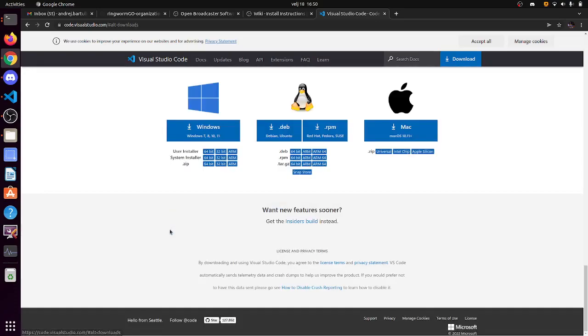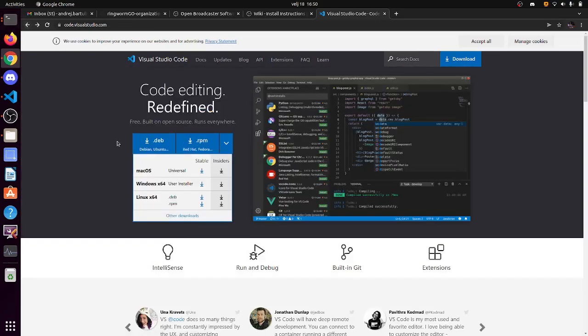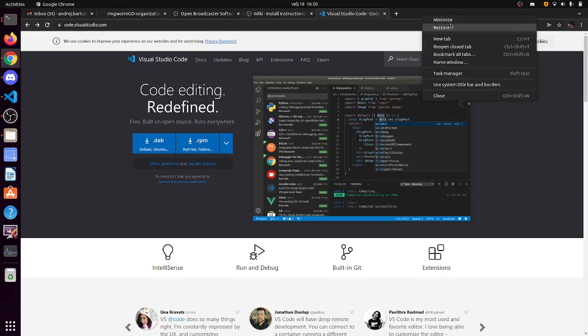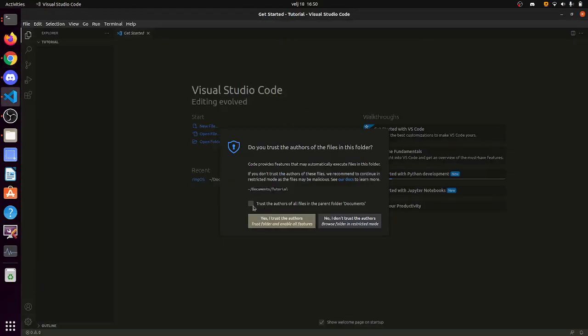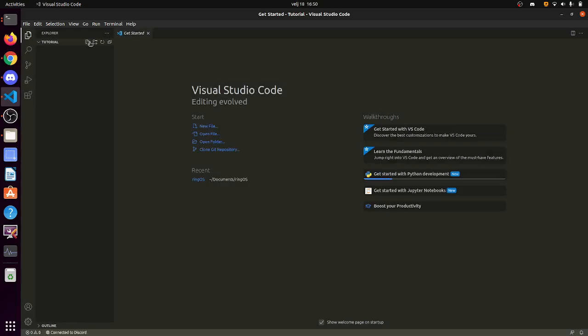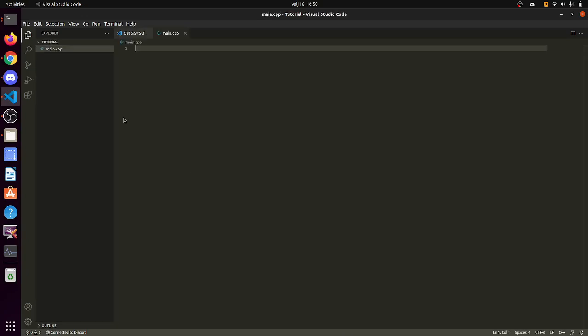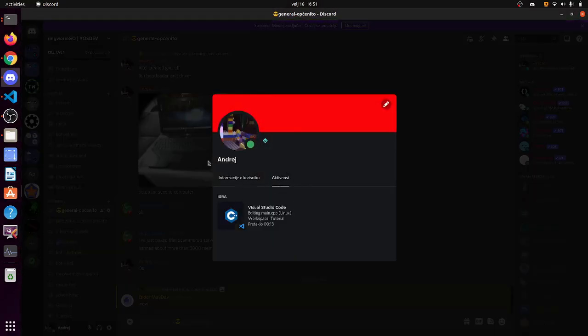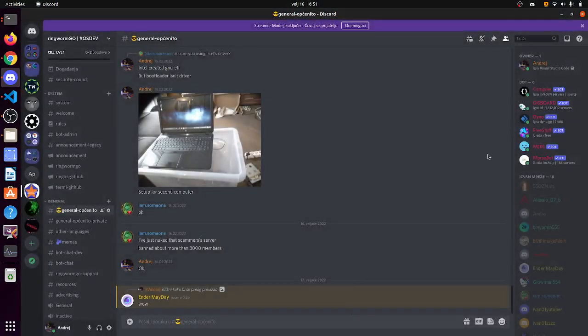and I think it also supports Arch Linux. Yes, I trust. So let's create a new file which will be called main.cpp. Let me check the Discord extension. Yes, it works.